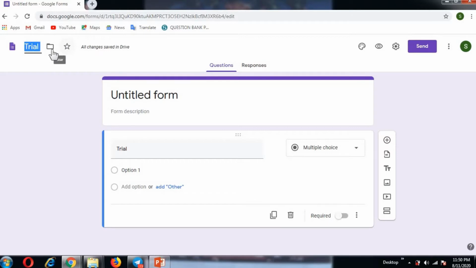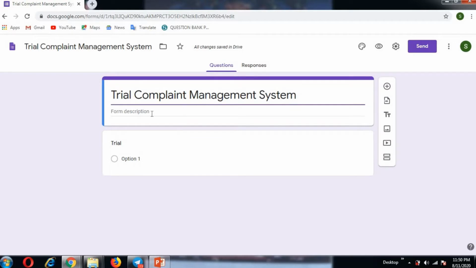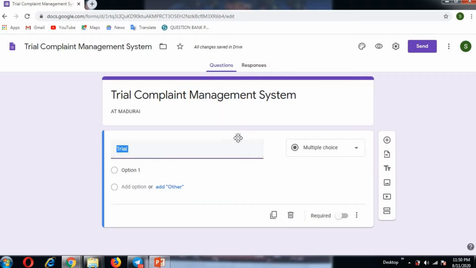Trial Complaint Management System. Once again it comes here. So description I'm giving it as at Madurai. Okay, here this is the question form. The first question will be location.